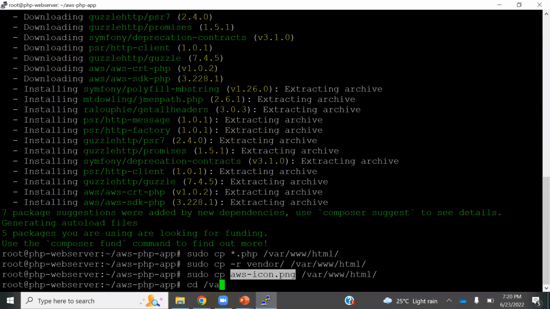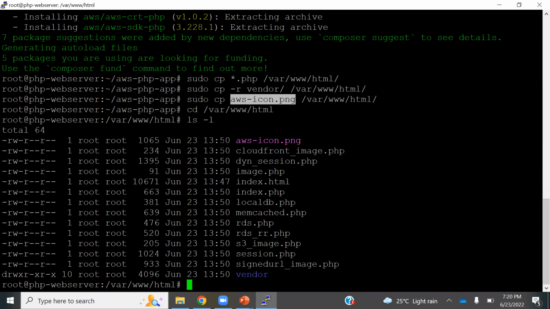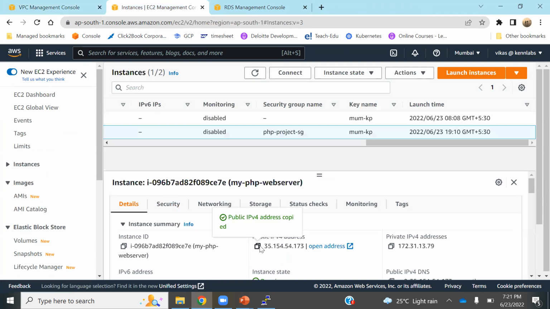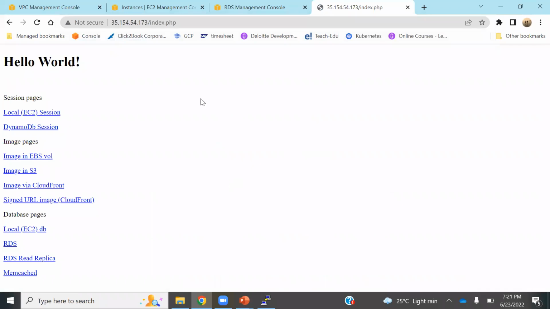Now I'll go to this location, var www html. Okay, ls -l. You will see all the components present here. Now, because all the components are present here, I can treat this as a web server. So if I come here now, to the instance dashboard, take this, and say index.php. And you can see this thing is coming.